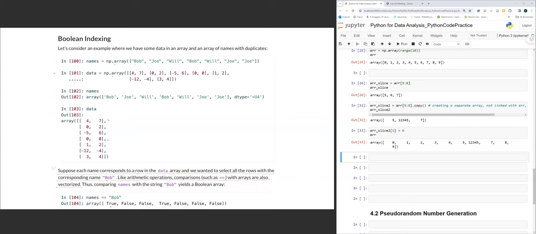All right, welcome back. This is Python for Data Analysis. We're going to continue with chapter four, starting from Boolean indexing. As you can see here, Boolean indexing is very simple.